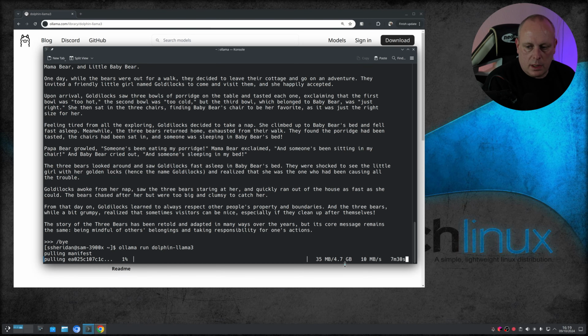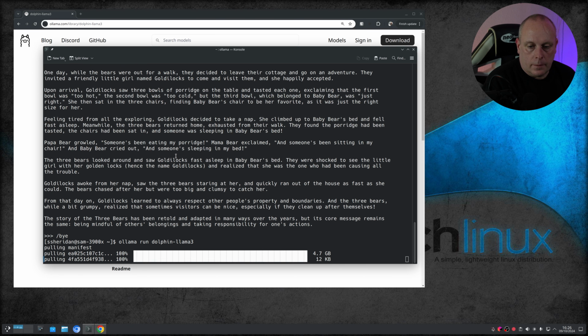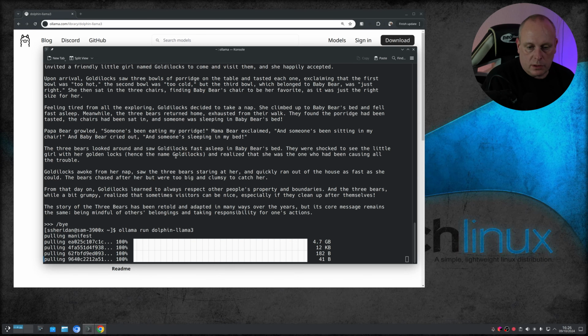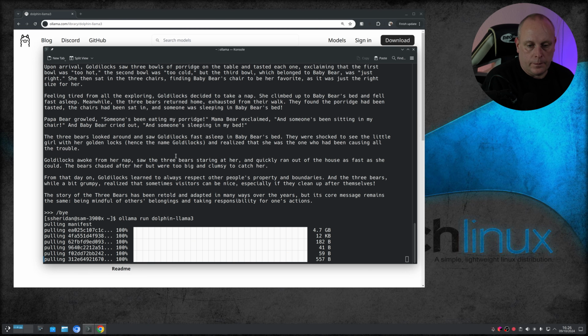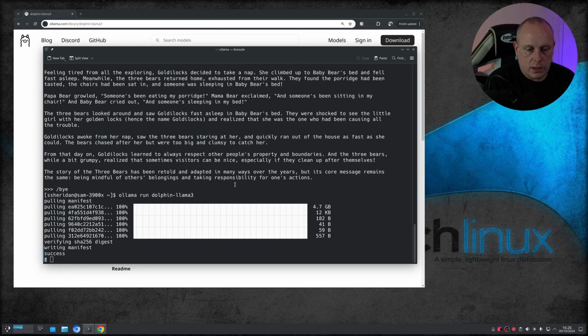So as you can see, this one is 4.7 gig in size. So it's going to take quite a while to download. So again, I'll just pause this and wait for it to finish. Just about to reach the end there. So we pulled that 4.7 gig file. Just pulling the other meta files. It's just going to verify it. Success. So now we're running, but this time we are using the Dolphin Llama 3 model.